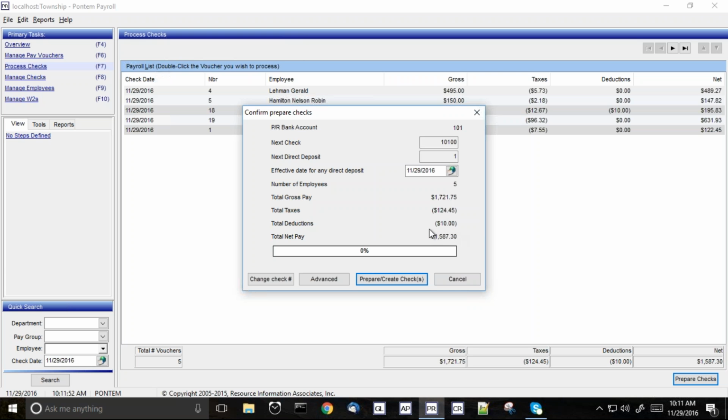Now let's say that the check number 10100 was used. Somebody accidentally printed a report on there. I can click my change the check number, and it allows me then to type in here, and I'm going to put in the next check number. That's the next good one. Nobody printed on that one yet. And so we are ready to click our Prepare Create Checks.